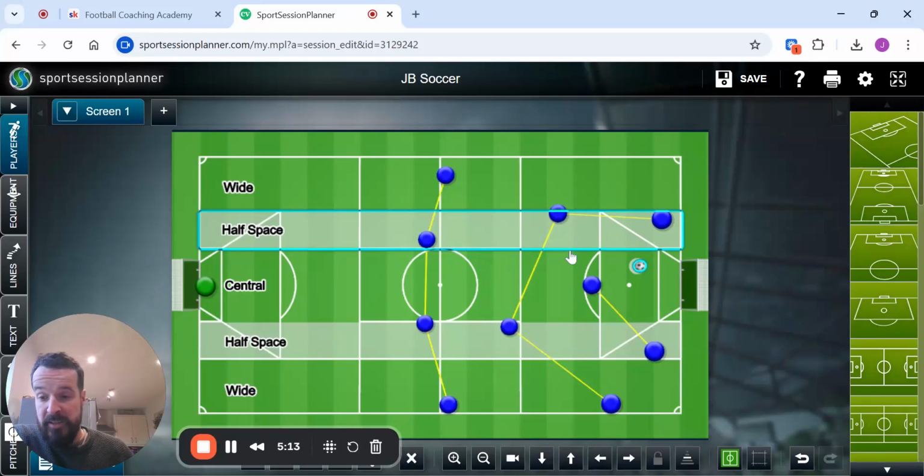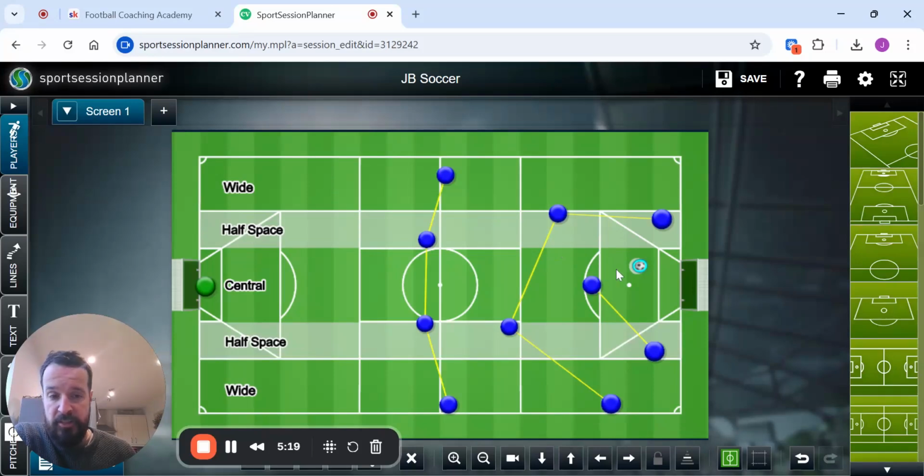In terms of how you train that, how you coach that, lots of third man movements in training, whether that's passing patterns or condition games where you encourage the third man run. And then in scoring areas, I'd encourage a one-touch finish as well, because that's where goals are scored. So you can only score with one touch within the scoring area.